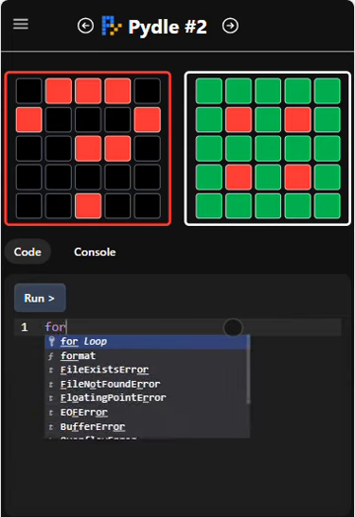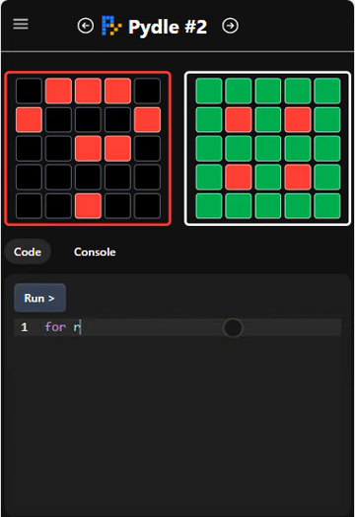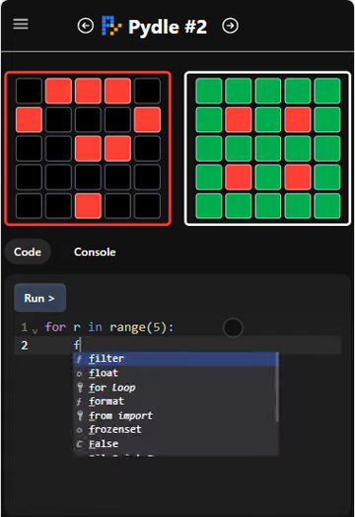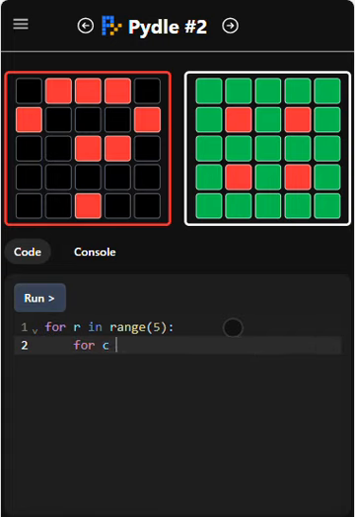So let's do our 2 loops for a row in range 5. If you're just new to Python, then this will just give you a list of 5 numbers ranging from 0 to 4. And then column as well, for column in range 5.